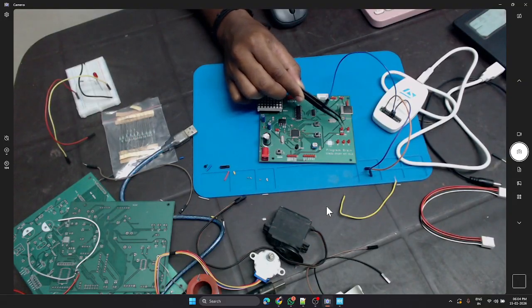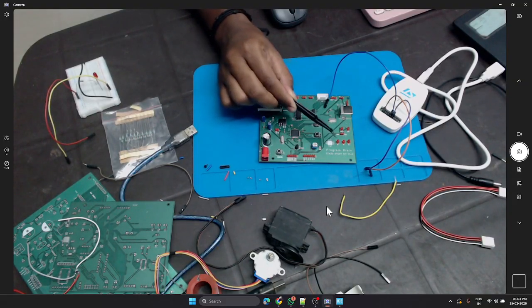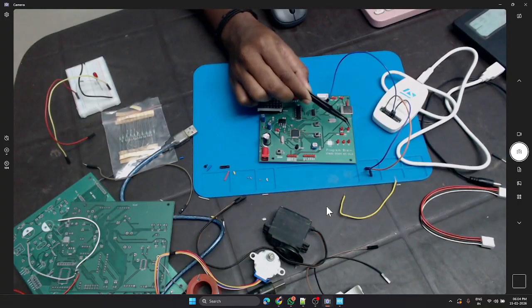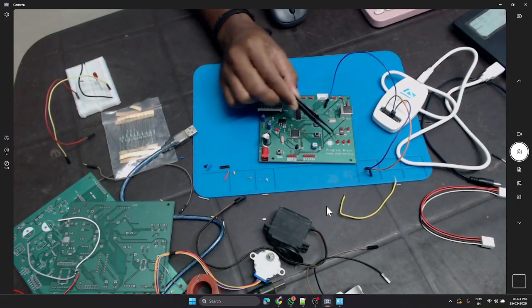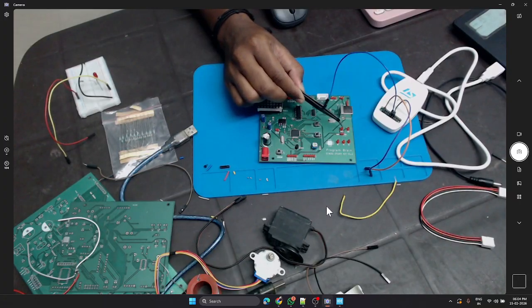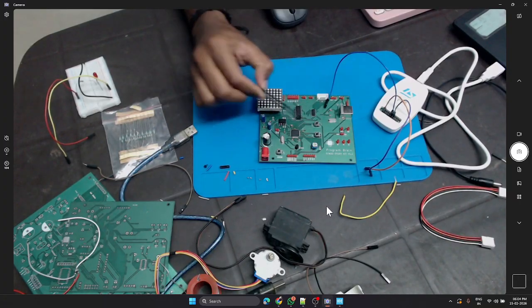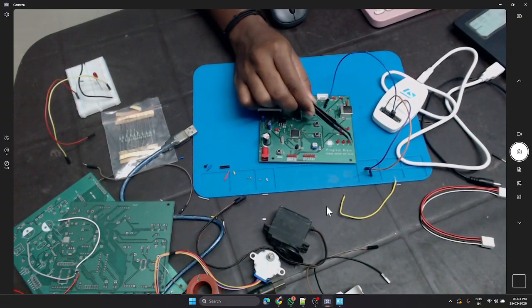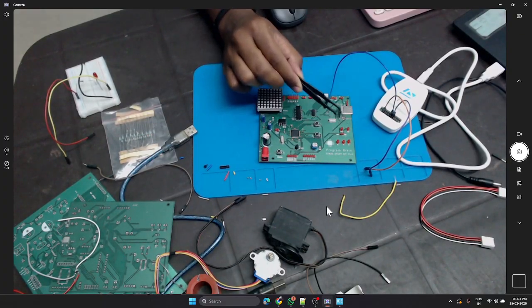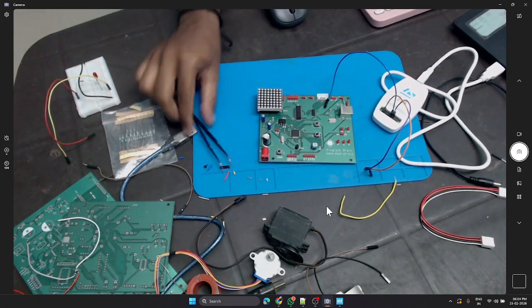Sorry, this is L4, L5. Like that it is working: L1, L2, L3, L4, L5. These are PWM LEDs. These are normal LEDs. PWM connector means I connected this LED with the timer pins, so we can do PWM also with this. And these three LEDs are normal LEDs, to blink and everything we can do.